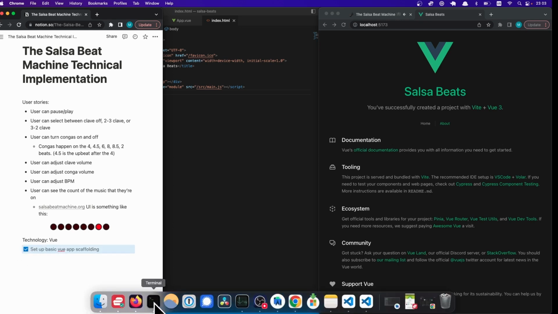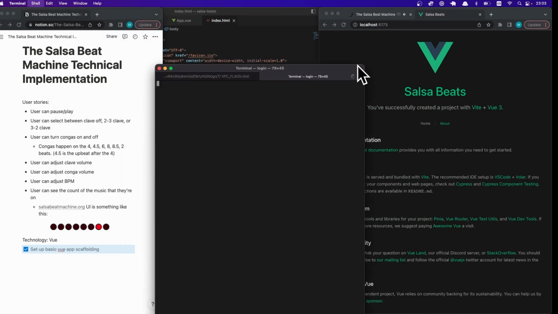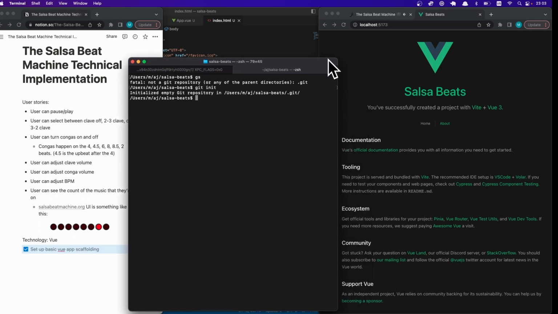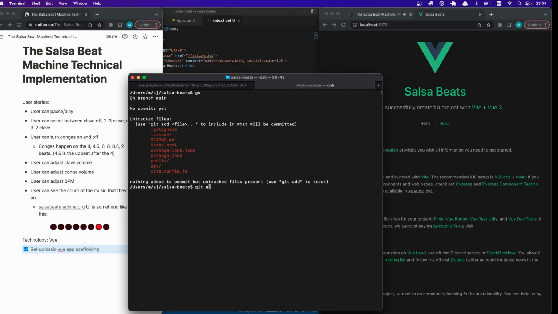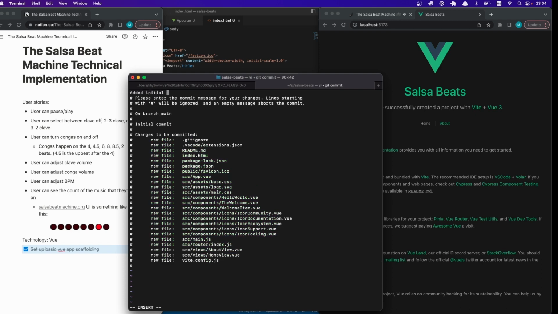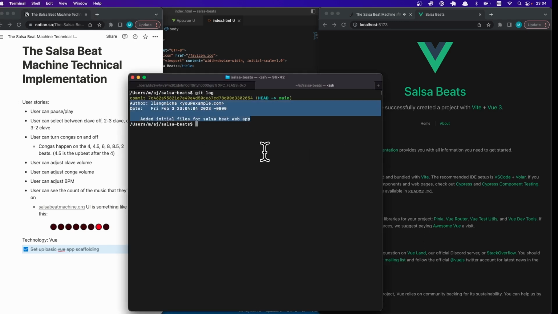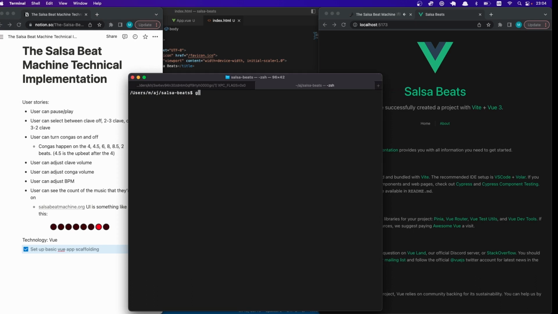Okay, so I'm going to go back to my terminal. I'm actually going to use this thing called GitHub. It's a way for us to version control ourselves, so I'm going to do git init. I don't really care about adding a remote repository yet, but I just want to make sure I add all my changes to it. So git commit, added initial files for Salsa Beat web app. Okay, cool. So if you do git log, this is our change. So now that's fine.